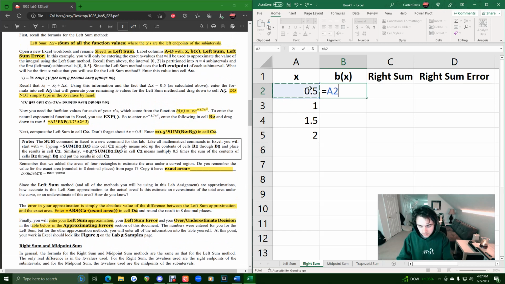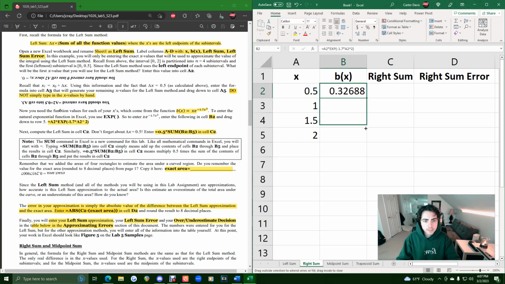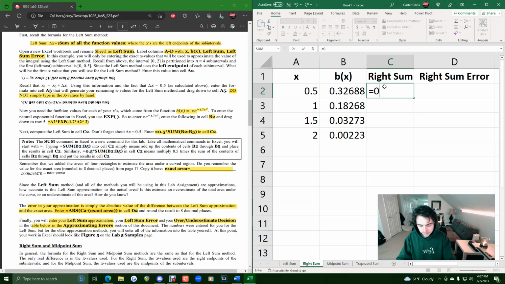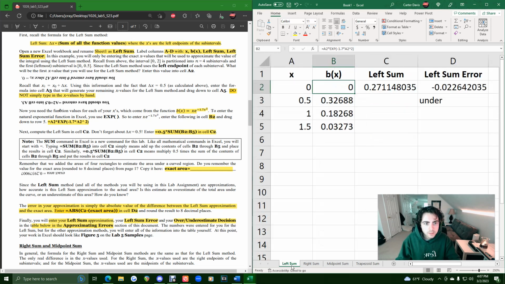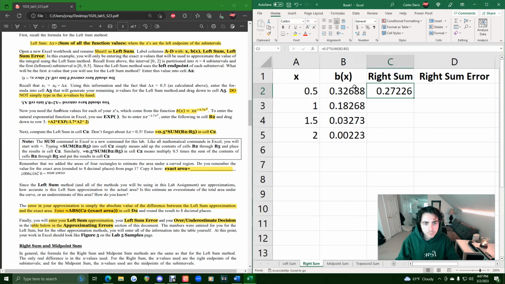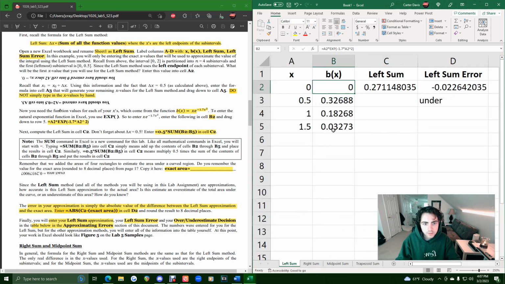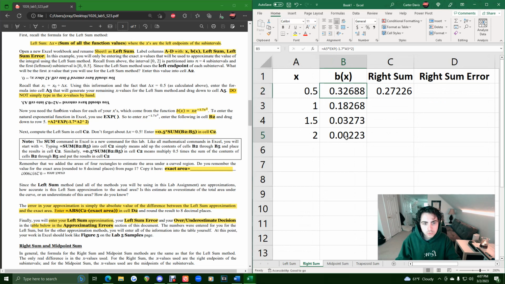So we have x times exp raised to the negative 1.7 times x squared. Hit enter. We drag this down, get all our b values again, and then for the right sum, the width is still 0.5. So we multiply that by the sum of the heights, the b values, right? Hit enter. We get also about 0.27222, and you'll notice it is very similar to the other one because the value for 0 and the value for 2, we're not very far off.